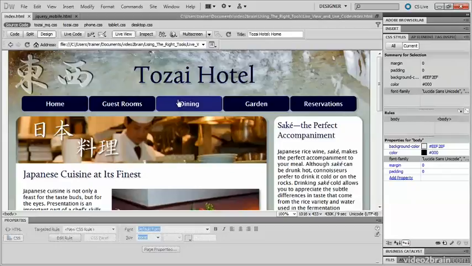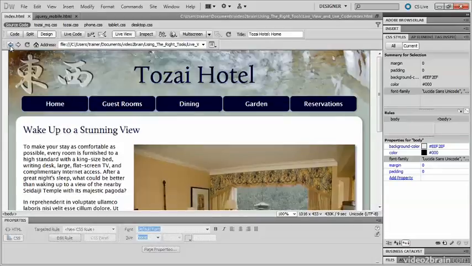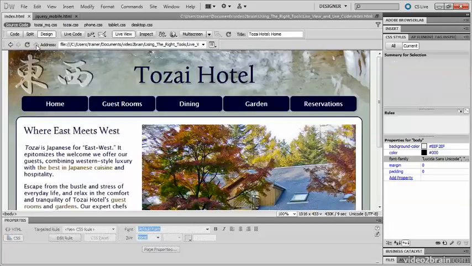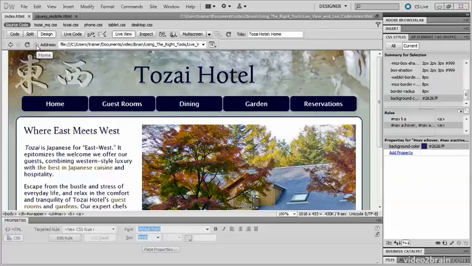In Live View, Dreamweaver has a browser navigation bar which works exactly the same way as an ordinary browser. There's a back button, so if I press the back button, it takes me back to the previous page. If I click the Home button, it'll take me back to the original page that I was on.